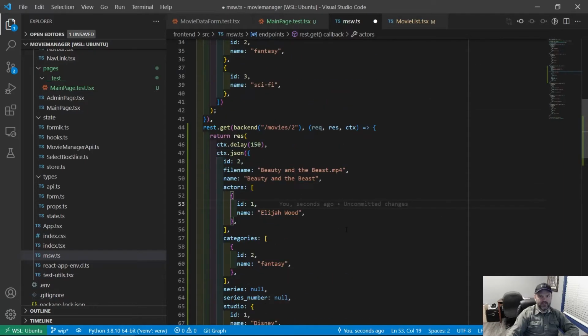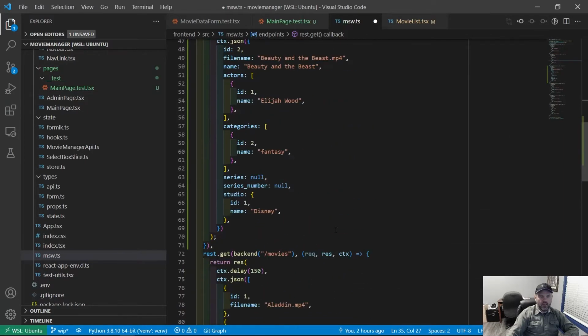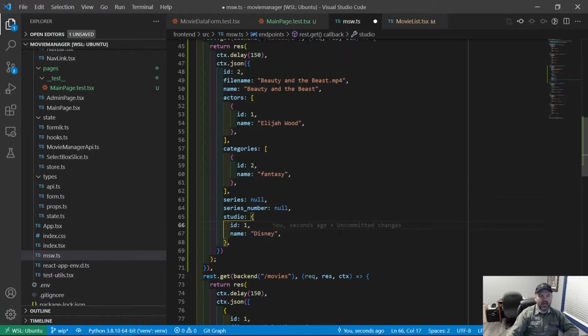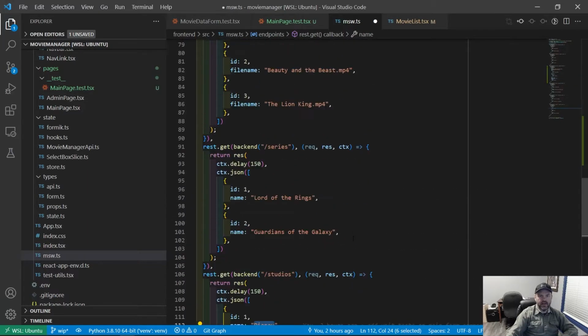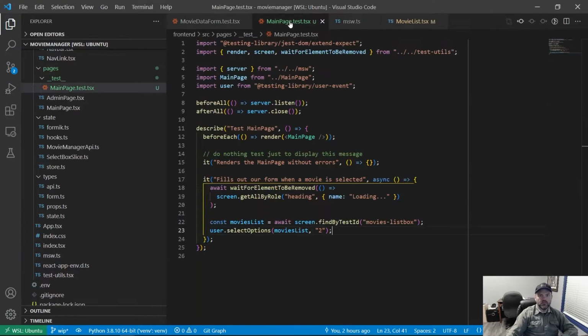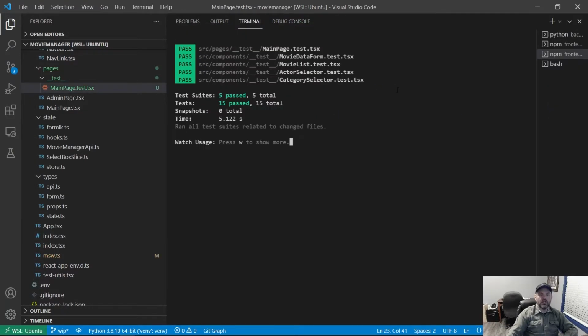Categories, I put fantasy. That's one of our categories. Series, there isn't one. I put null. Same thing for series number. And then studio was ID 1, which is Disney. All right, so there's that. So that should be good. So if we add that, you should see it's no longer complaining. Perfect, just what we wanted.